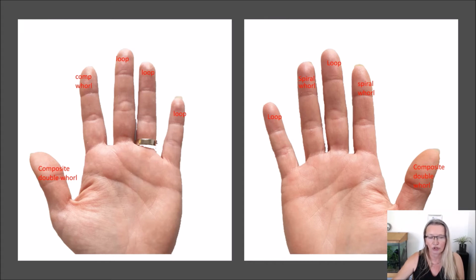So she has loops on her left hand, and on her right hand she also has two loops, but she has the spiral whirl on her ring finger and index finger, and a composite double whirl again on the thumb. And it's those thumb ones that are the most interesting. But let me bring up some information about these whirls.